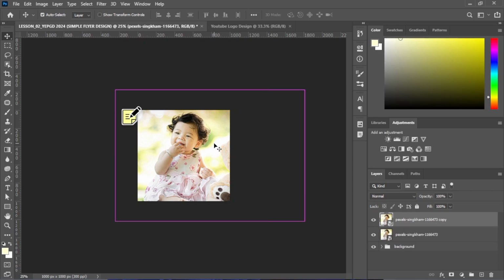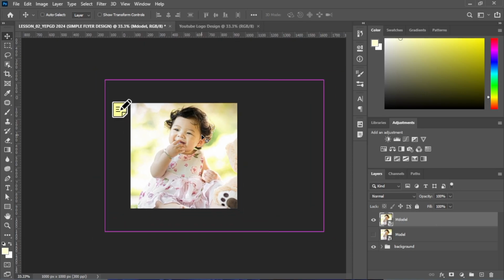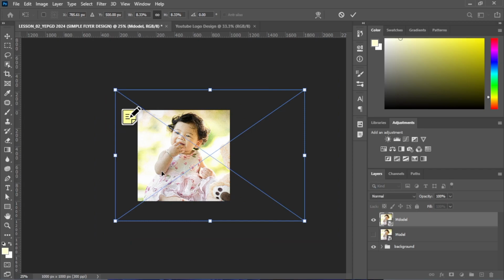I would like to press Control J on my keyboard to duplicate this layer. So now let me rename this one to model. All right, and I will hide this one and I'll be using the copy. Also name it model. Yes, guys. So the next thing is, let me adjust this layer once more.